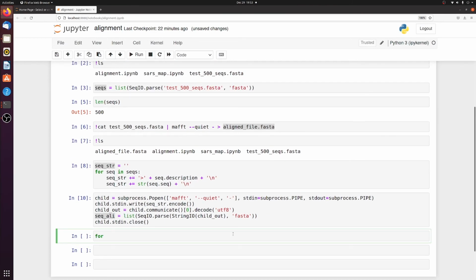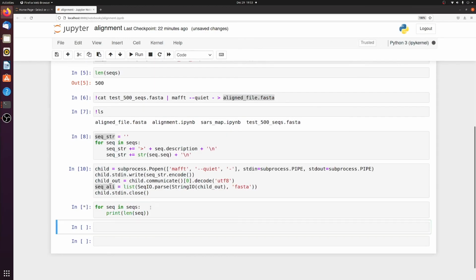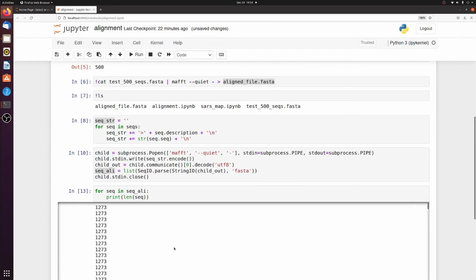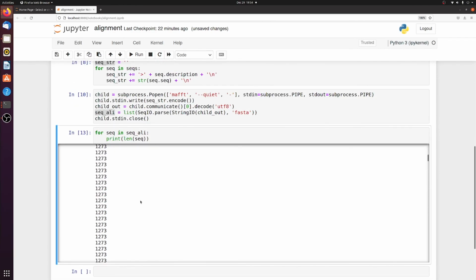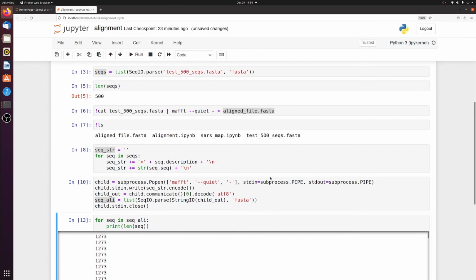And just to prove it, I'll do a simple printing of the lengths. So for seq in seqs, print length of seq. All right, you see some are 1274, some are 1271. But now if we do seq aligned, we see everything is the same length because they're aligned. And that's it. Super simple, but super useful, especially if you're doing many alignments, like in my SARS map project, which I have a video of. Well, I aligned 6 million sequences using this same methodology here.